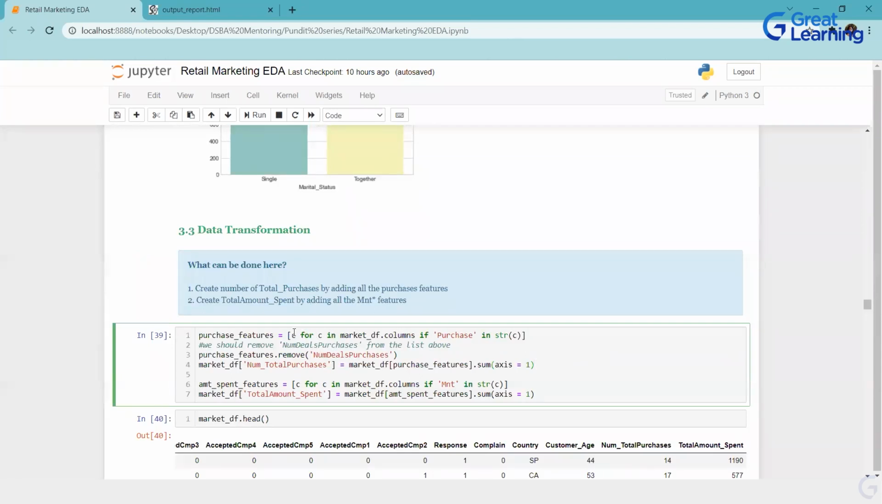You can give any name. You can give COL also. You can give COLM also. Anything you can give. If the string contains purchase, then I'm removing this number of deals purchased, because that was the discount.